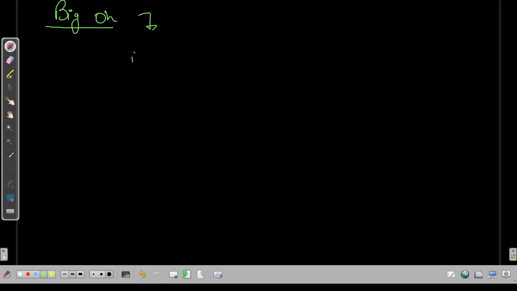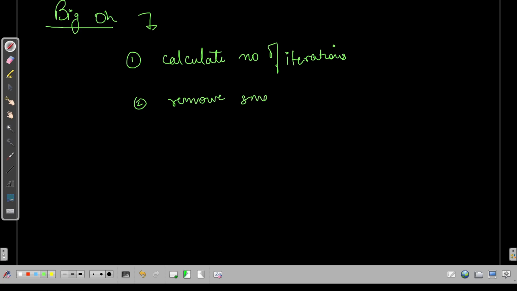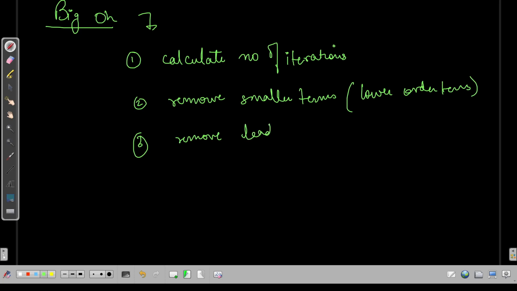So the steps are easy. First, calculate the number of iterations. That is why I taught you how to calculate the iterations. Second, remove smaller terms, or you can say lower order terms. Third, remove leading constants. And what is left is your answer, the big O notation.